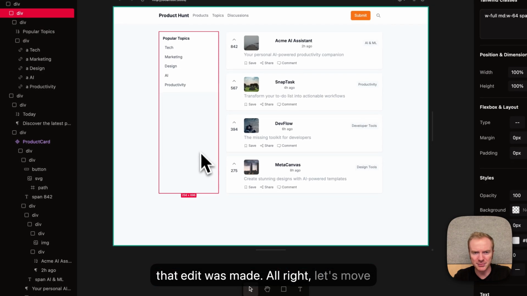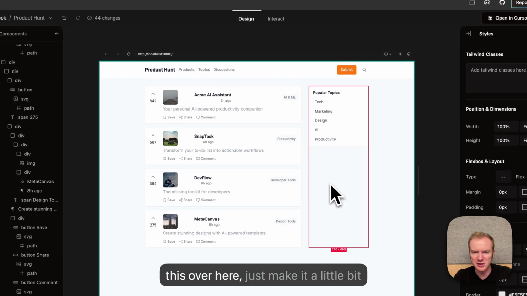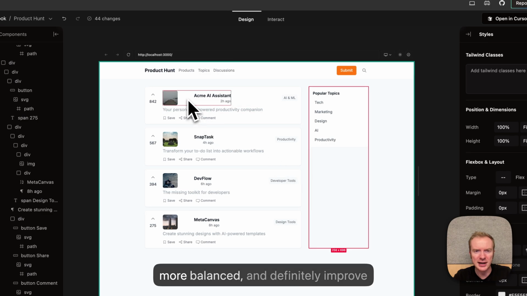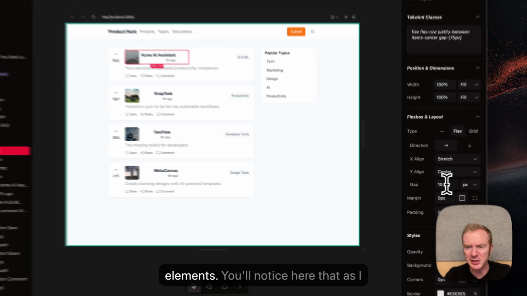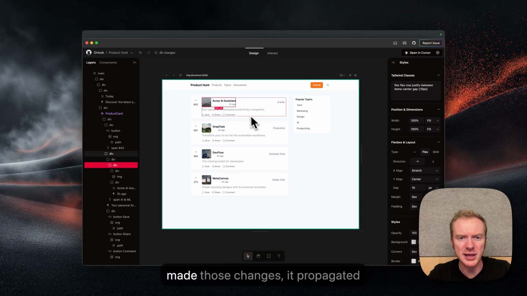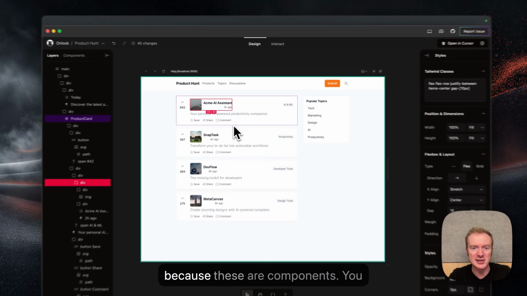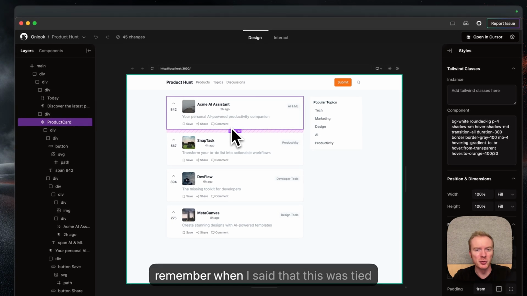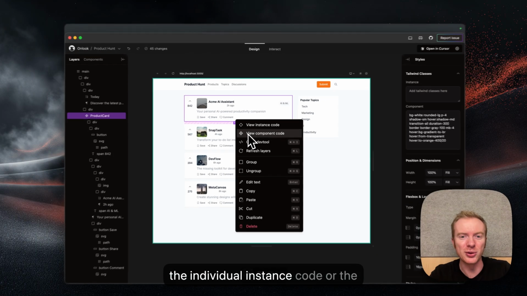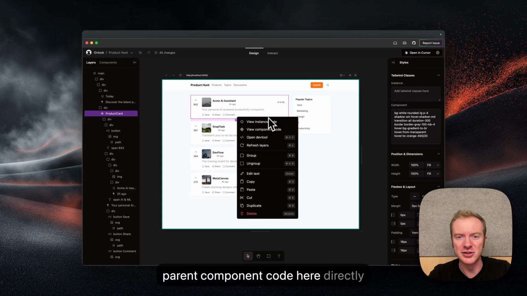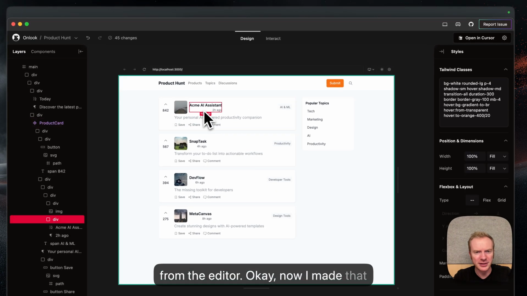All right, let's move this over here, just make it a little bit more balanced, and definitely improve the spacing here between those elements. You'll notice here that as I made those changes, it propagated because these are components. You remember when I said that this was tied to the code base? I can actually open up the individual instance code or the parent component code here directly from the editor. Okay, now I made that change.